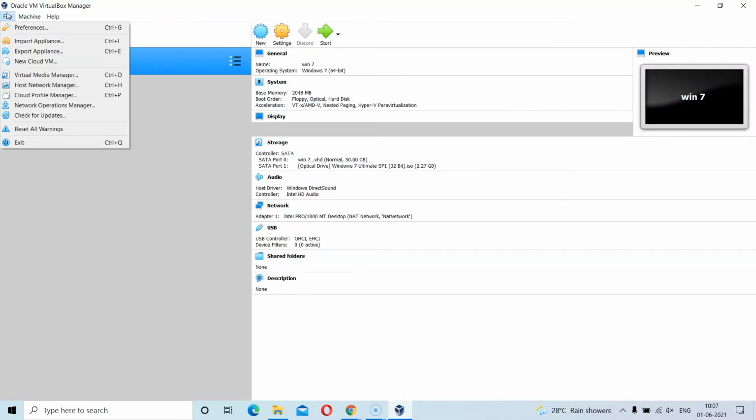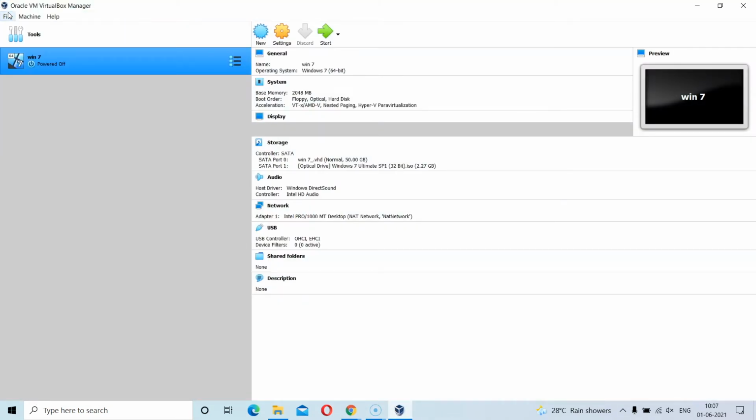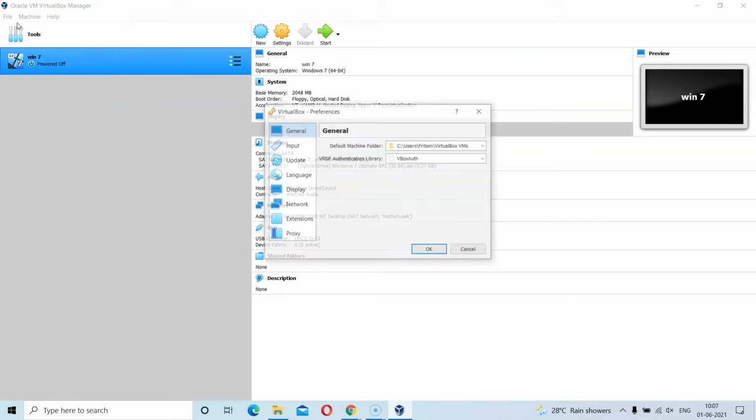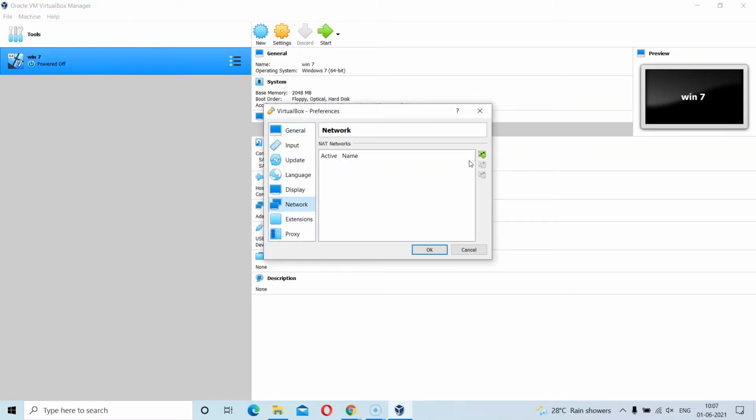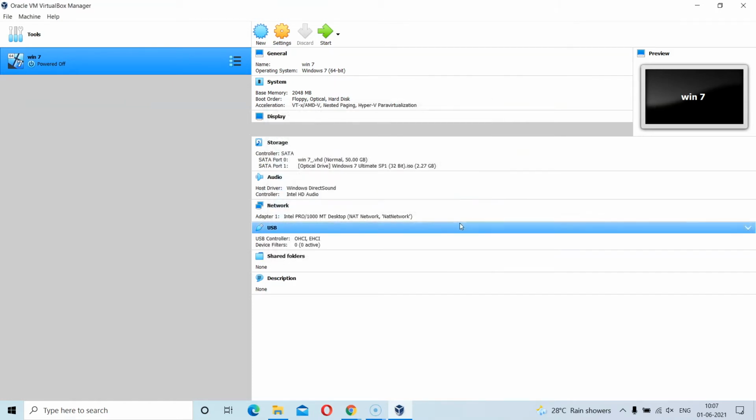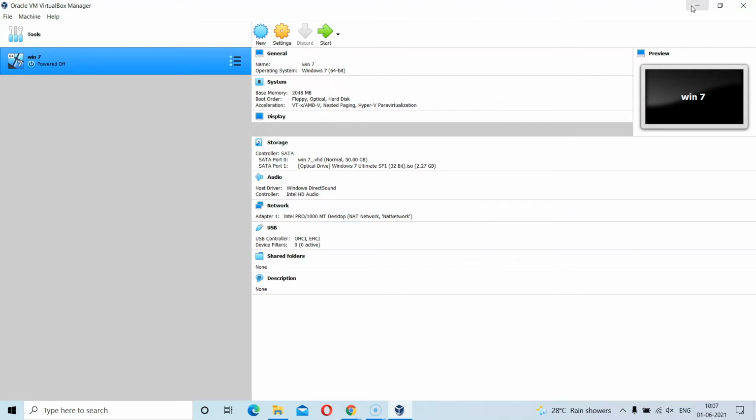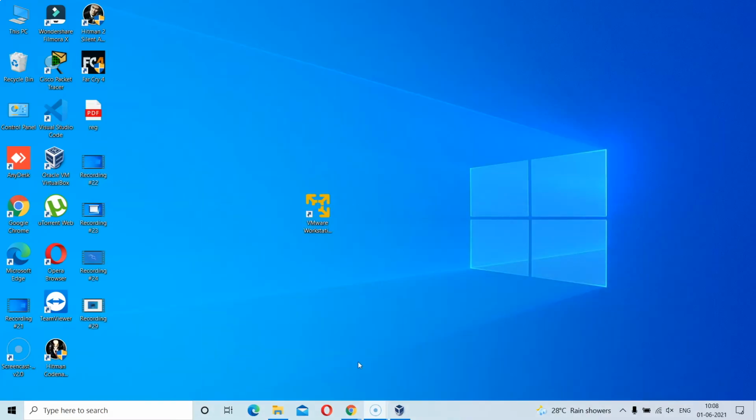Now I go to File, Preferences, Network, and here you need to add a NAT network. Okay, and it's done. Now let me minimize it.